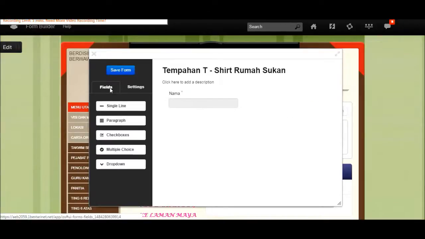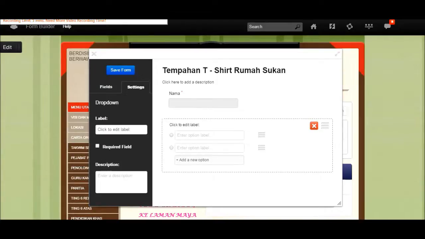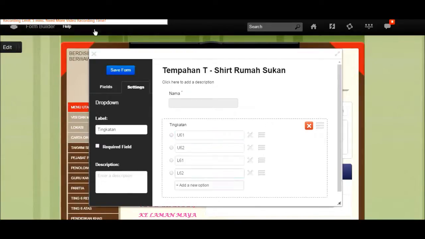Then from the field, we choose drop down. Now we edit the label to class or tingkatan. Then we put in the tingkatan. Let's say I'm going to put in upper 6 1, upper 6 2, lower 6 1, lower 6 2. Now once we have typed in the classes, this will also be a required field.